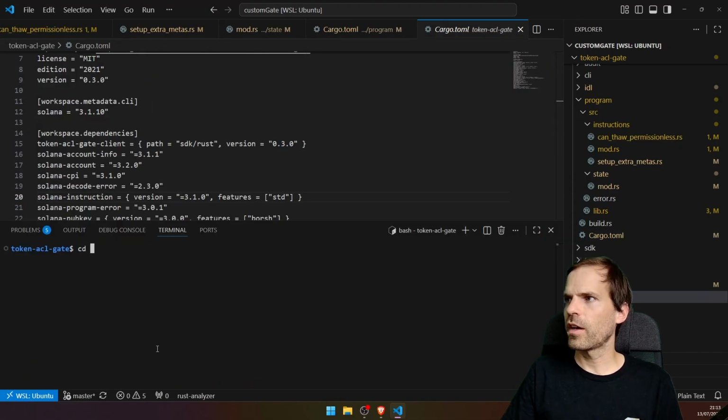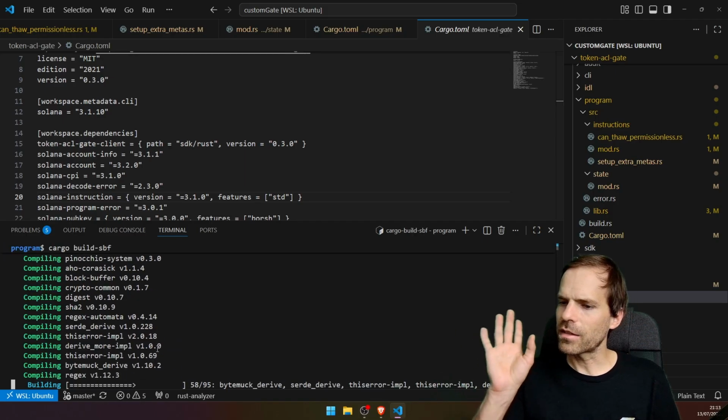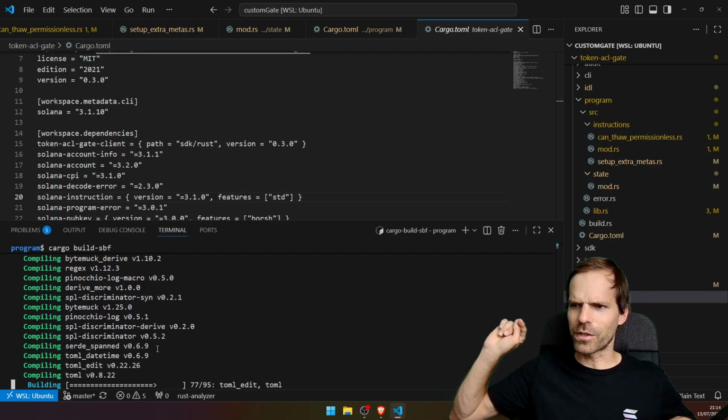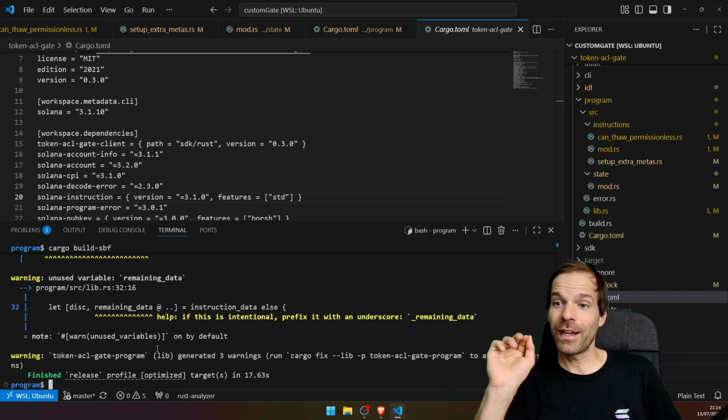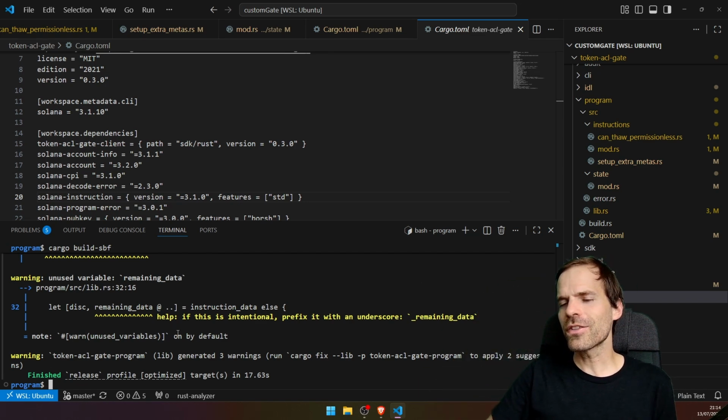Hold on. What if I go into program and cargo build SBF here? Is that the same? Because here we have way fewer dependencies. That's probably a smart idea. Just build the program, not the entire workspace. Should have done that earlier already. But that looks good because the program actually builds. Oh, whew. Good. I don't actually need more.